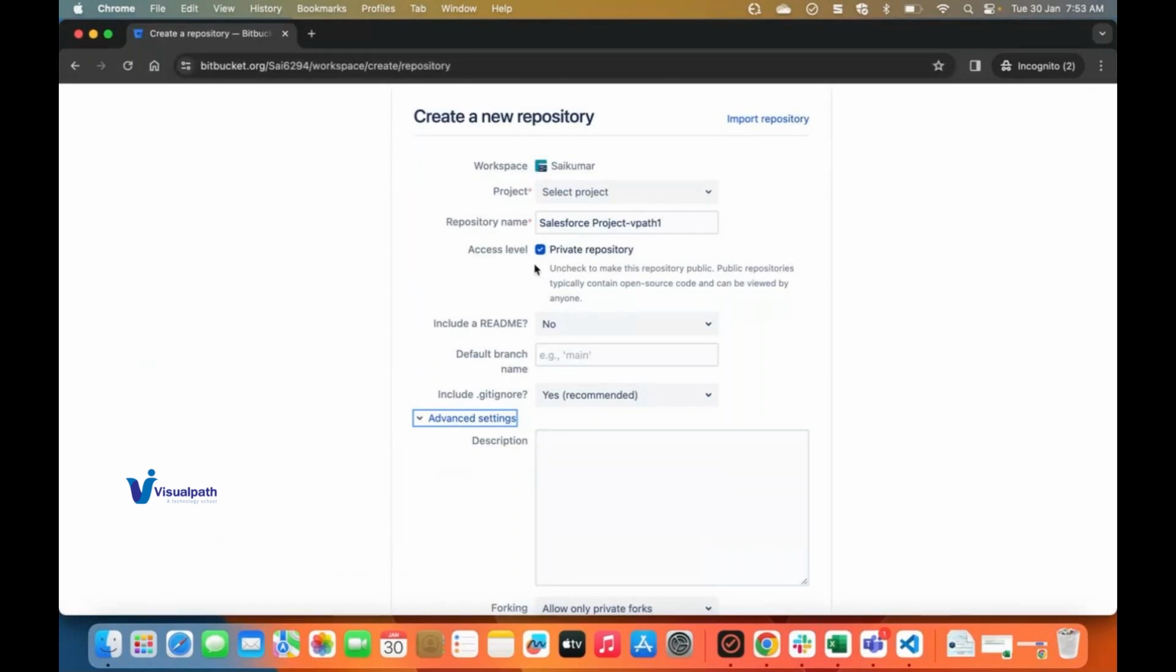So generally, all of the real-time projects, all of the repositories which we create in real time, we will create them as private repositories only. So we won't create public repositories for real-time projects.